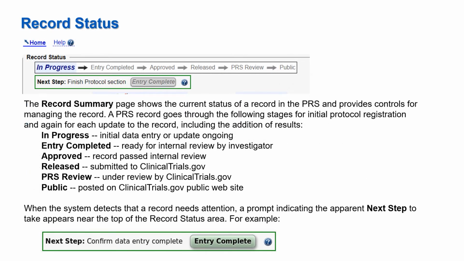The record status area and summary page shows the current status of the record in the PRS and provides controls for managing the record. The PRS record goes through the following stages for initial protocol registration and again for each update to the record, including the addition of results.